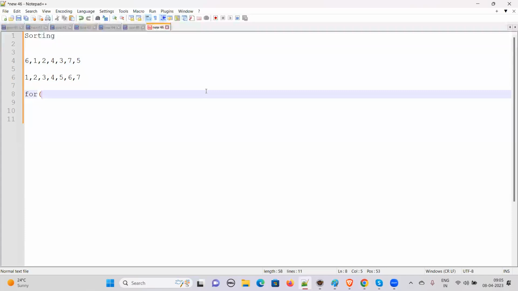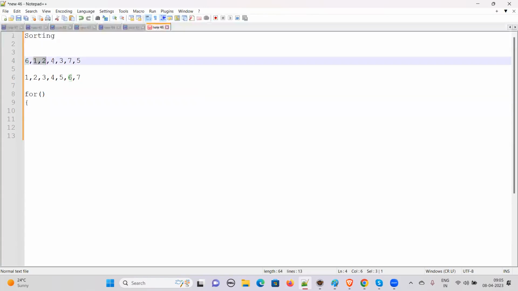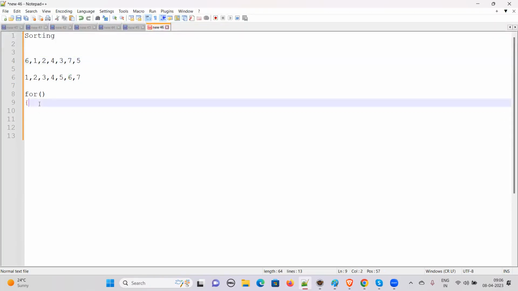Okay, so for this I'll take the first for loop. In this first for loop I'll be taking one value at a time, and this value will be compared with the rest of the values here. If this value is greater than this value, then it has to swap. For this, how many variables can we use? We saw the swapping program, right? If you want to swap the values, then we have to have two or more variables.